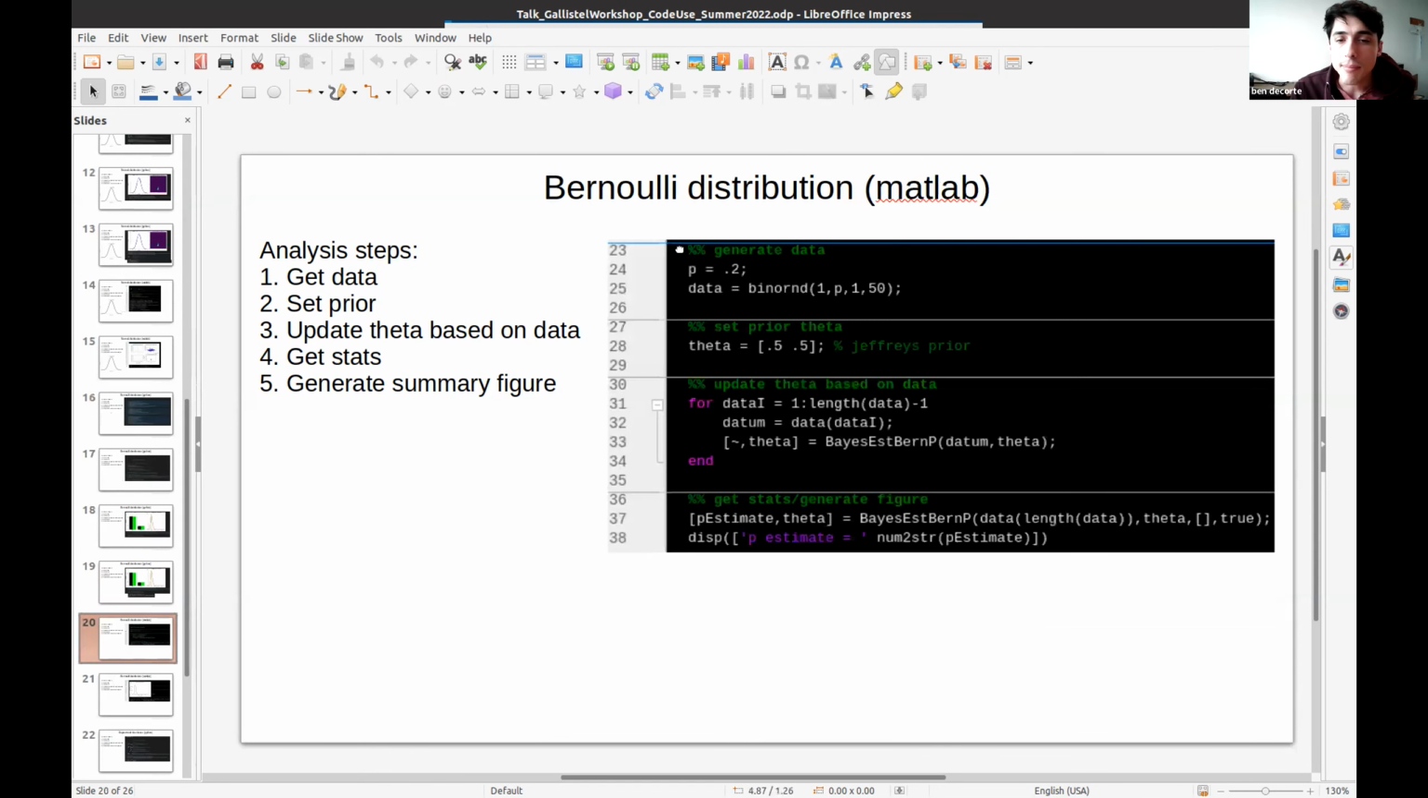Okay, yeah, and if we print out the best P, it comes out very close. All right, and in MATLAB, we're going to do the same thing. We draw 50 samples from a Bernoulli distribution with a P of 0.2. Set our theta manually, cycle over the data, and the key function here is the base S Bernoulli P, again, which takes the current data value and the current data to return a new one.